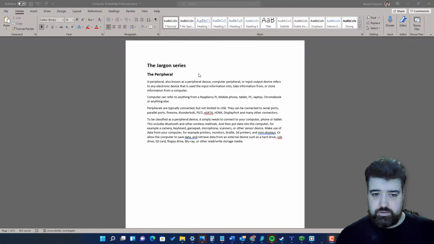When creating headings in Word, it's very important to use the right tools for the right job, as Montgomery Scott would say.